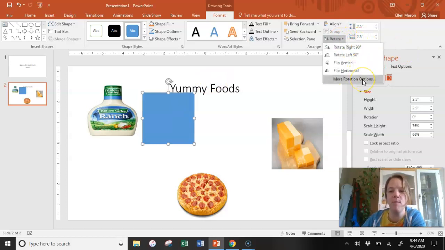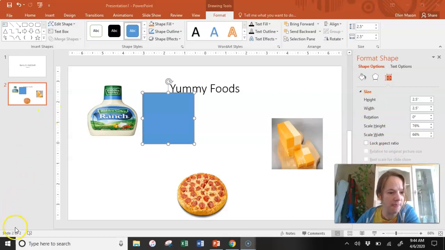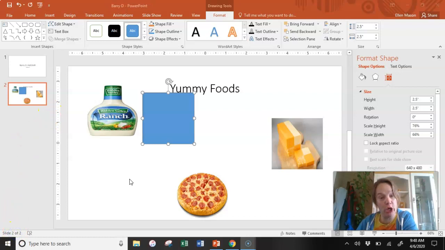Let's hit more rotation options there. And of course, mine's being weird. More rotation options. Maybe it was up already? No. All right, hold on, guys. So, I kept hitting that and saying it wasn't working. Well, it's because it was already up. It's right there. I just needed to open my eyes a little bit.